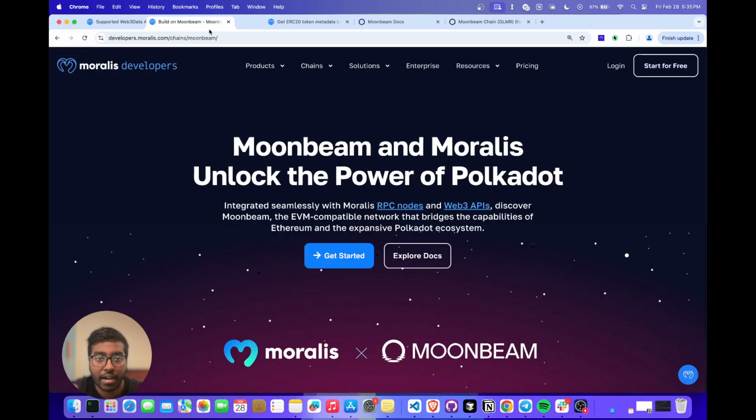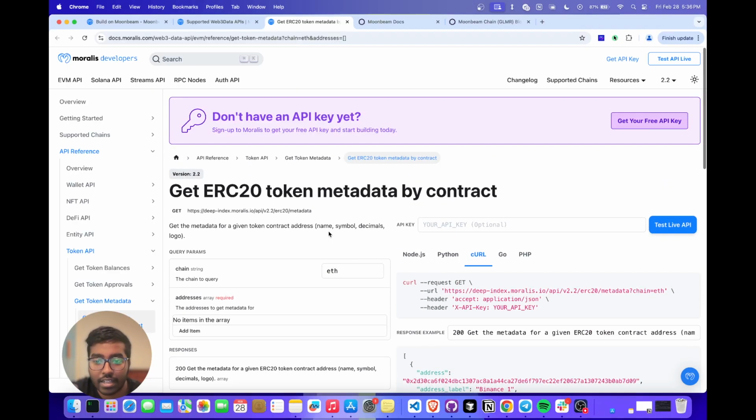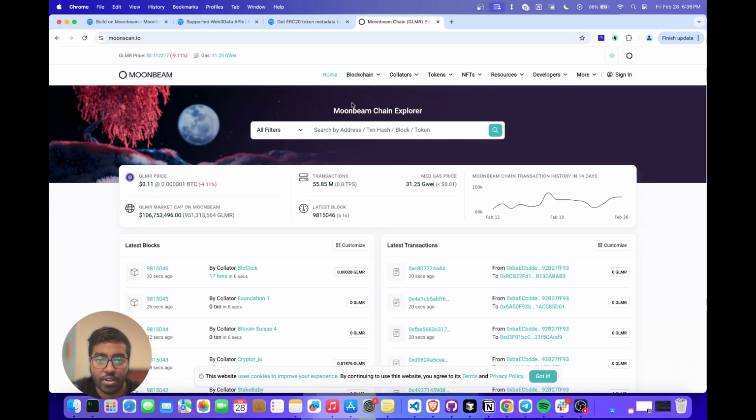So now coming back to our ERC20 token metadata. If you want to query this token metadata for any Moonbeam token, that's why I have the Moonbeam Explorer right here. Over here, you can basically track all transactions. You can find out wallet balances, etc., right here by just searching for the transaction hash, etc.